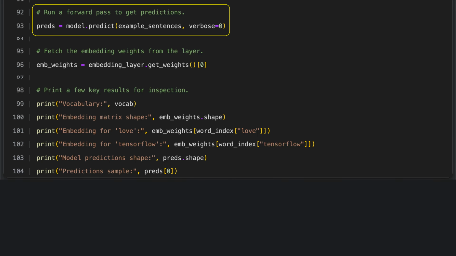The code performs a forward pass through the model to generate predictions from the tokenized example sentences, showing how the model interprets these inputs. The verbosity setting is turned off, so no progress messages are printed during this process. This prediction step is essential for assessing how accurately the model can produce outcomes based on the given data.